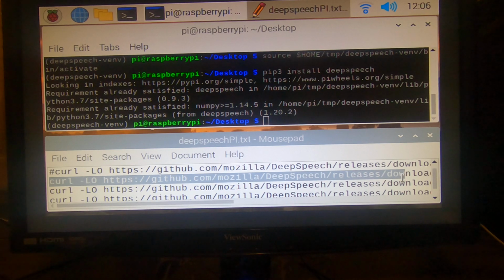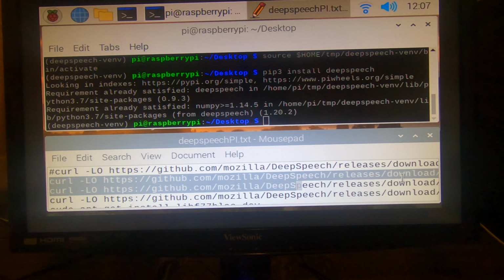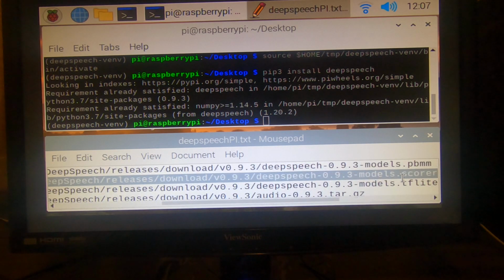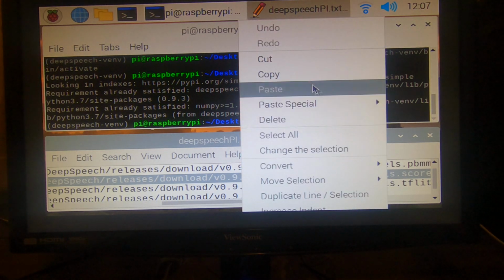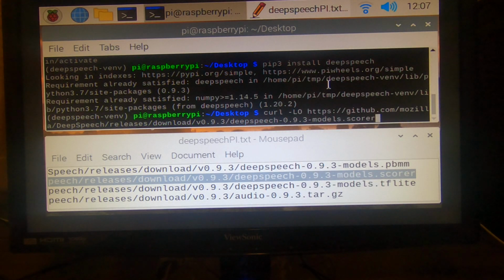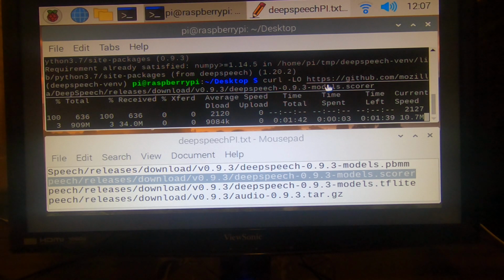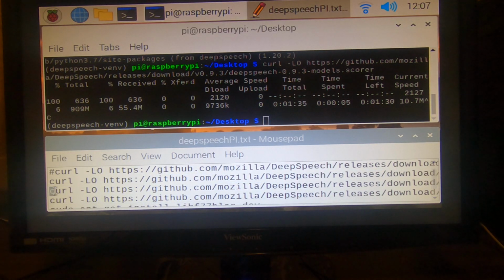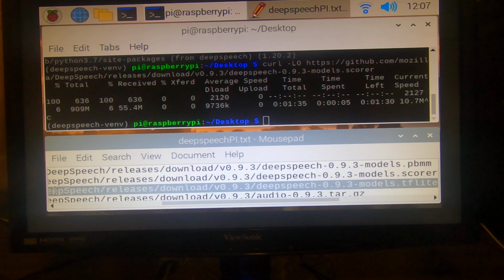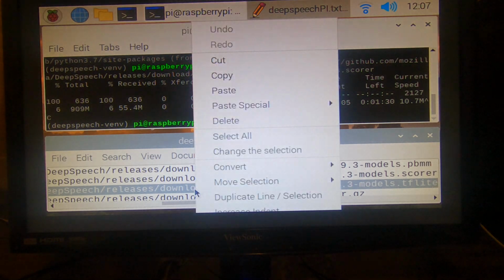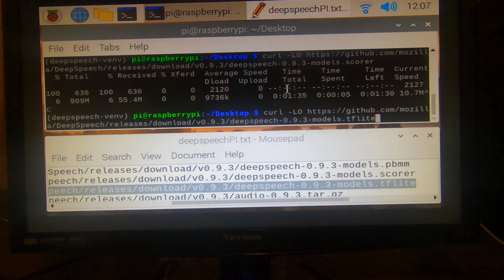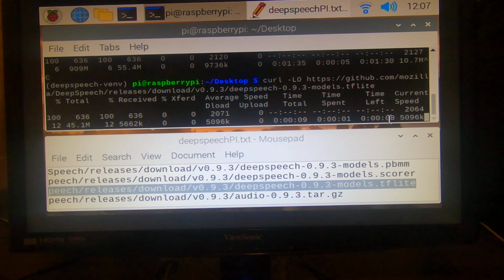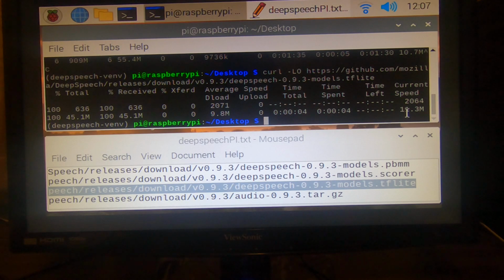And so for the... So this is the scorer file. And I'll stop that. I've already downloaded it, the model file. So this is the short model file for the Raspberry Pi 4. This is a small one that runs quickly. And it's pretty small, so it only takes a couple of seconds to download.